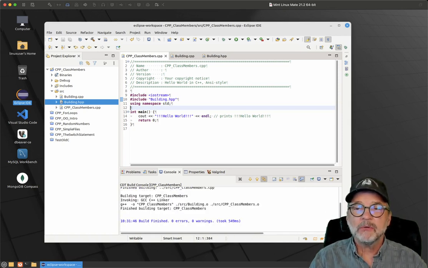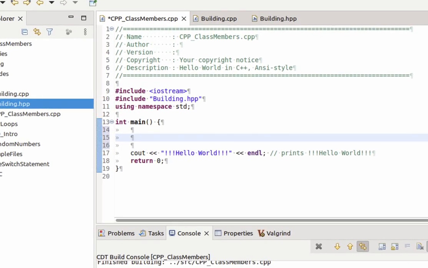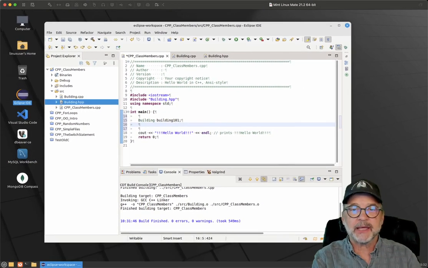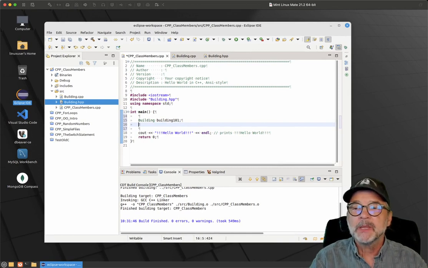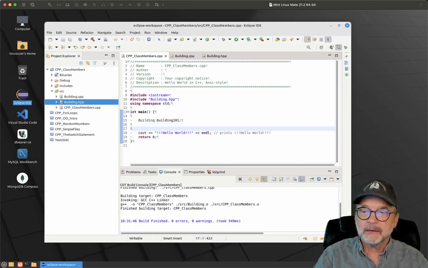So what does this actually do? Let's go ahead and create a variable. I'll say building building101. So that is a static building. I did a video previous to this one on object pointers, so take a look at that if you want to mess around with a pointer. But I'm going to create a building called building101, and I'm going to save it.